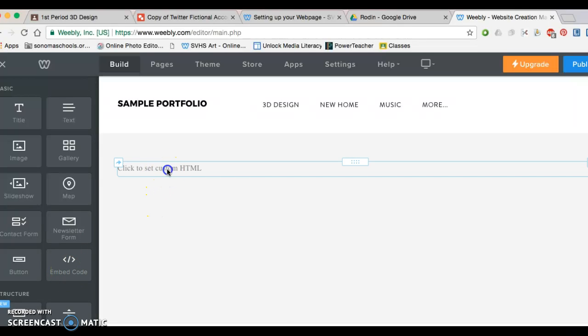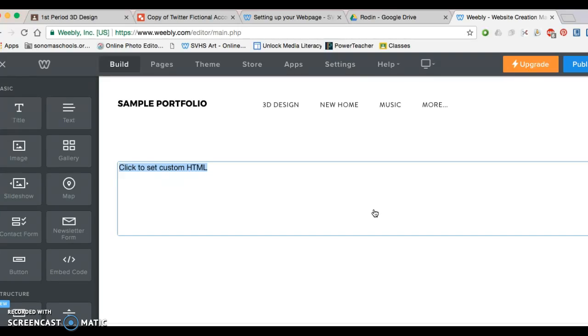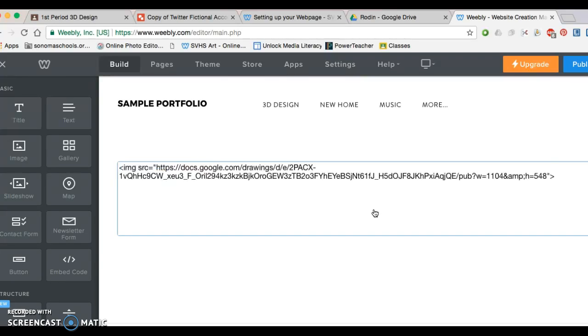Then we'll go into here, we'll set that custom. I would say go ahead and center it, because you want that to be centered on the page, not to one side on the left or the right. And then you go to Edit, Custom HTML, and then you will Control-V to paste it in there.